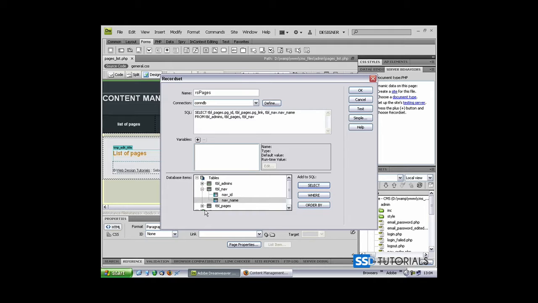What we're going to do next is we need to apply a where clause, and to do this, select from the table pages, select pg_nav and click on the where button this time. Now go back to the table nav and select nav ID. And before we click on where, after the table pages.page nav, type equal space, and now click on where to insert the name of the field.